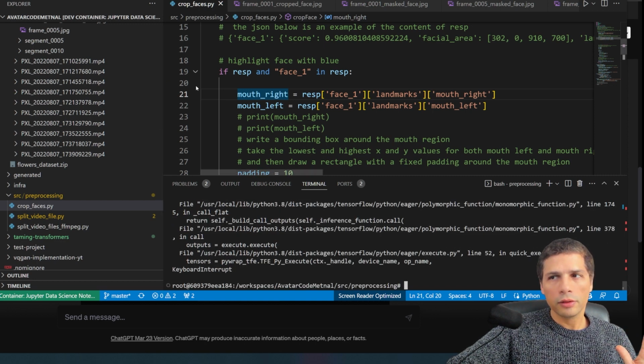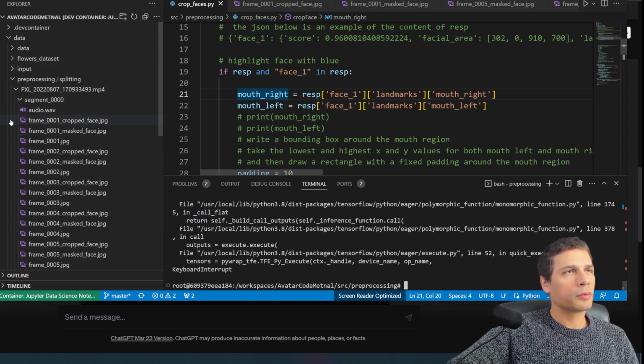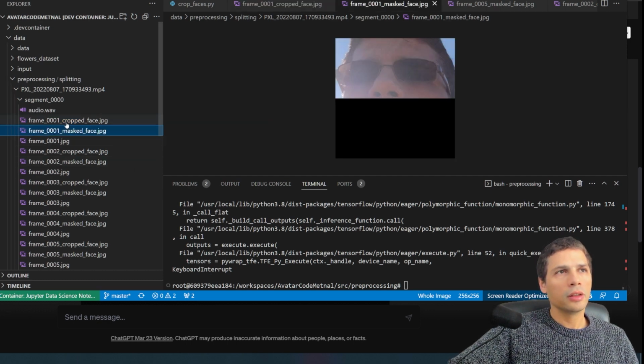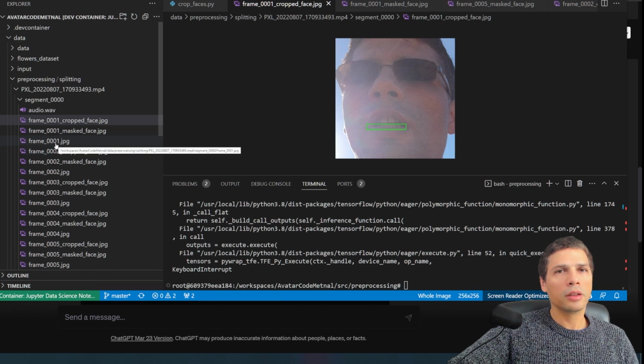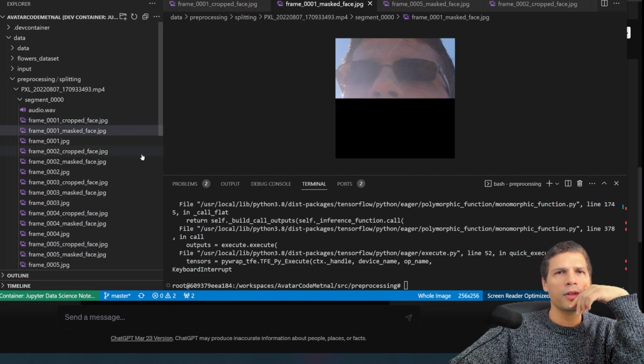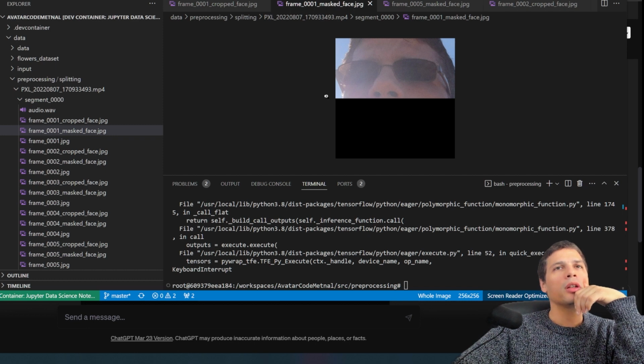Okay, I stopped it because I don't need to run this for the full duration. So let's see what it did. You can see the padding is not great, but it does give me rough coordinates where the mouth is. But in the original paper they did something similar to this. I think they masked half of the image and they were able to get good results.